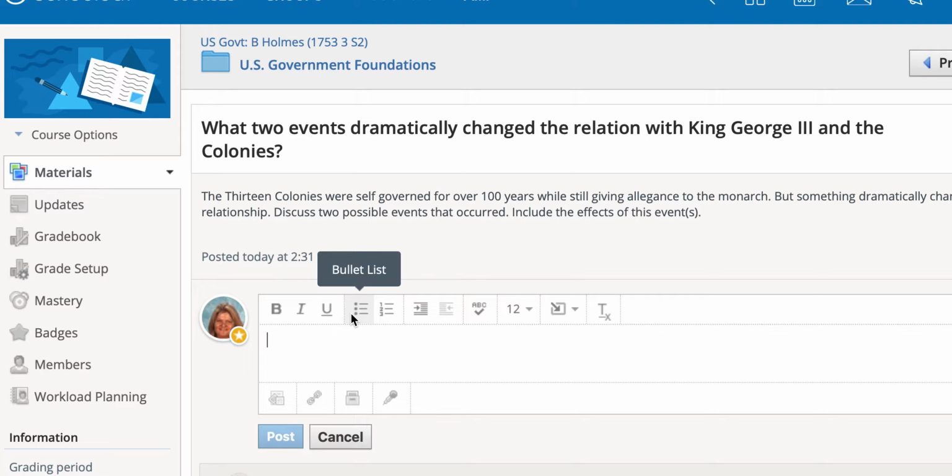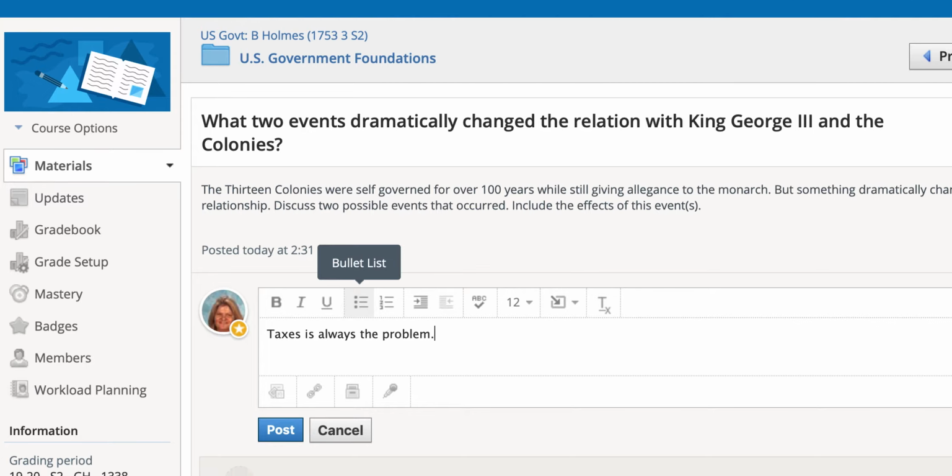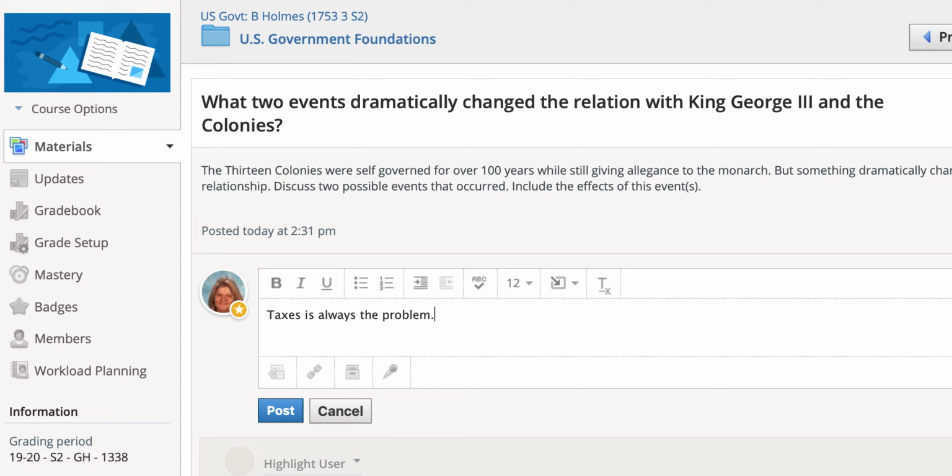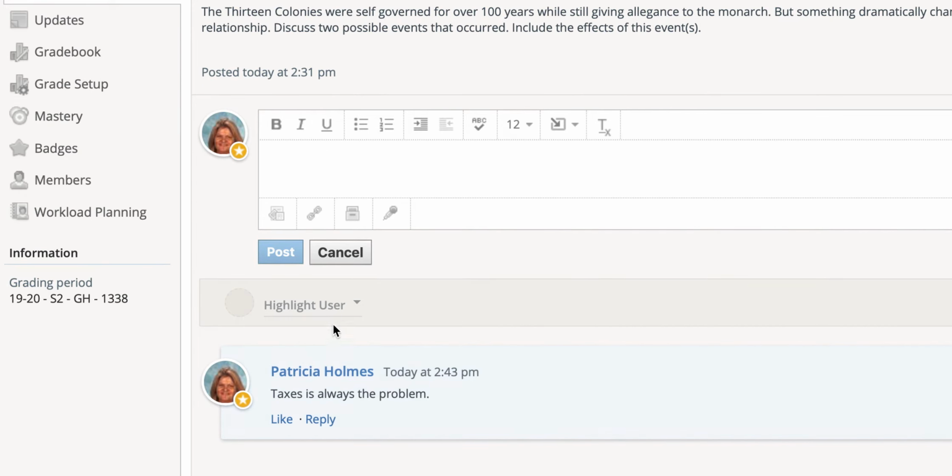You'll post taxes, or you'll post your answers. If you look back at history, taxes is always the problem. And then after you write out your 2 possible events that occurred, including the effects of these events, you'll hit post. And then if you want to reply, of course, to a previous post, you can hit reply.